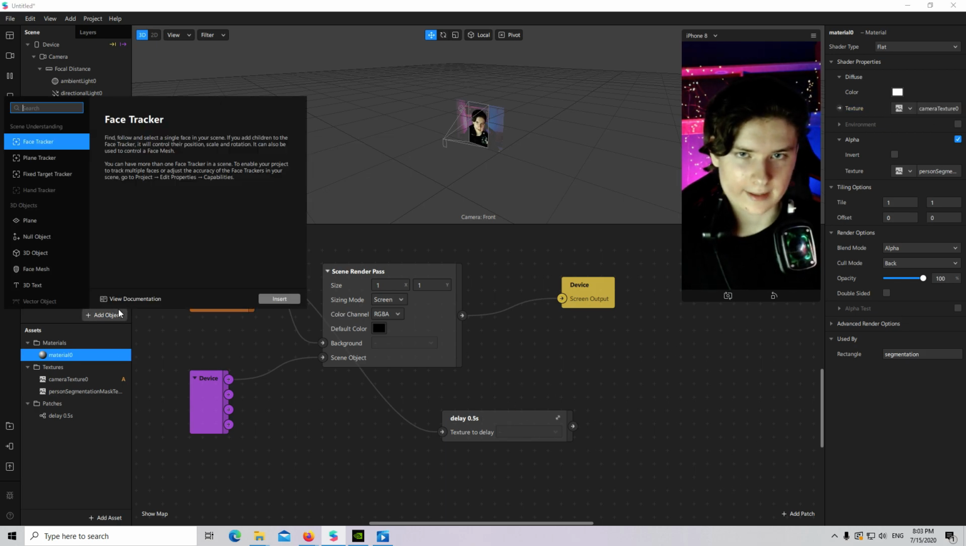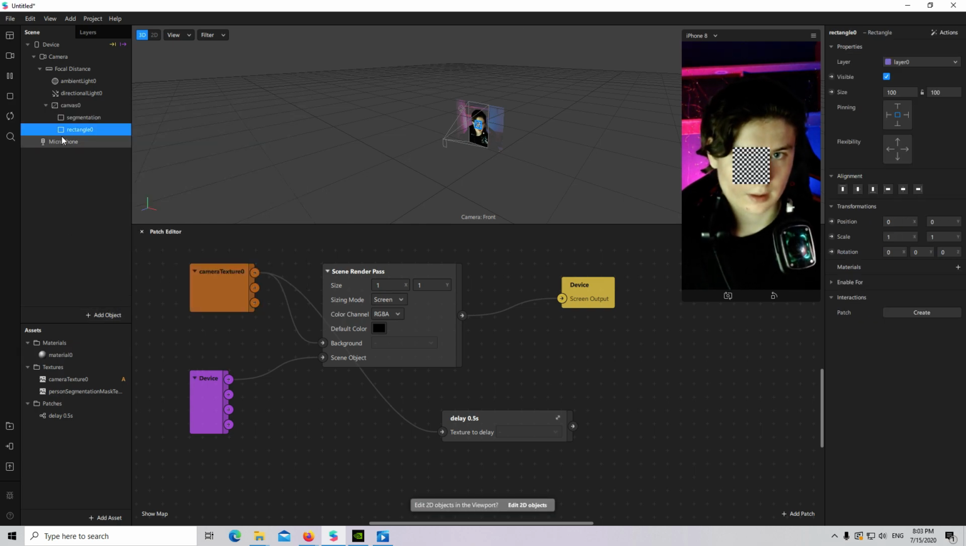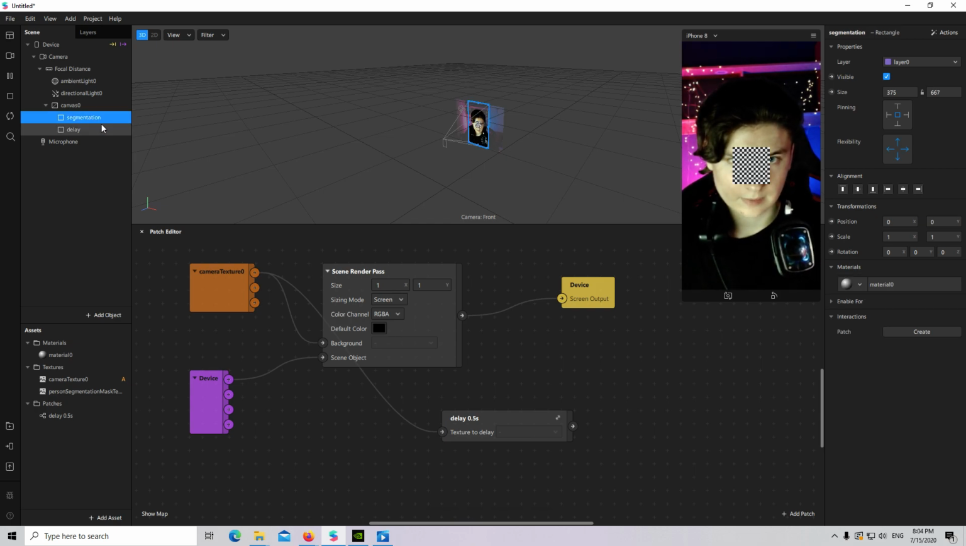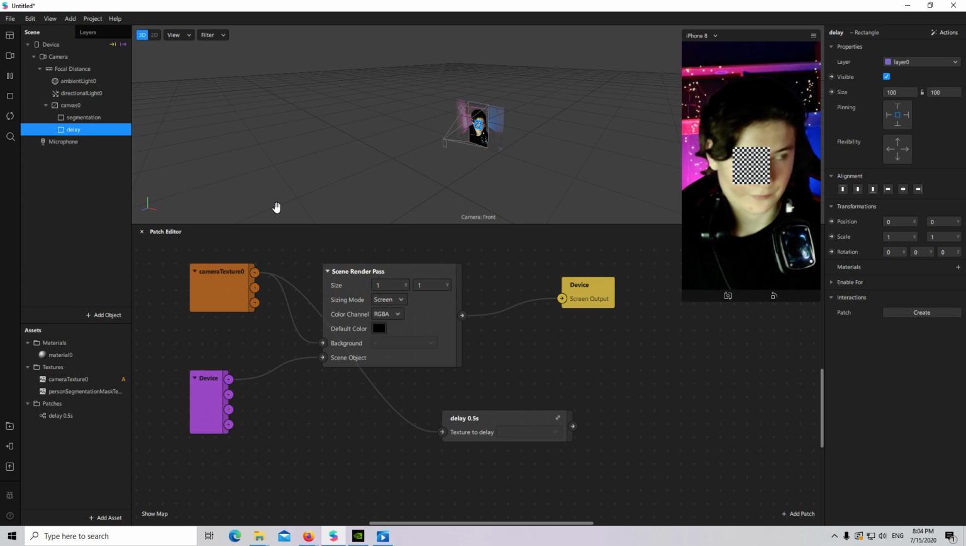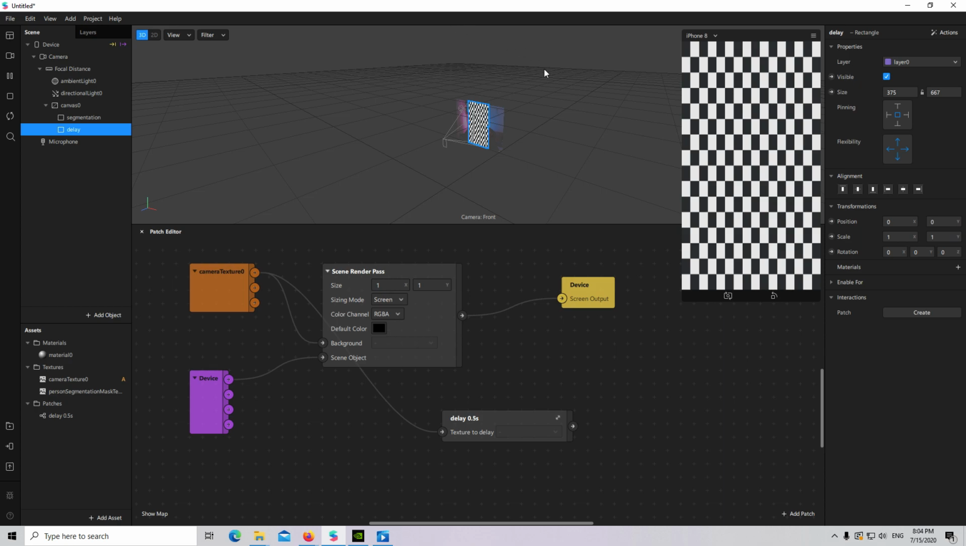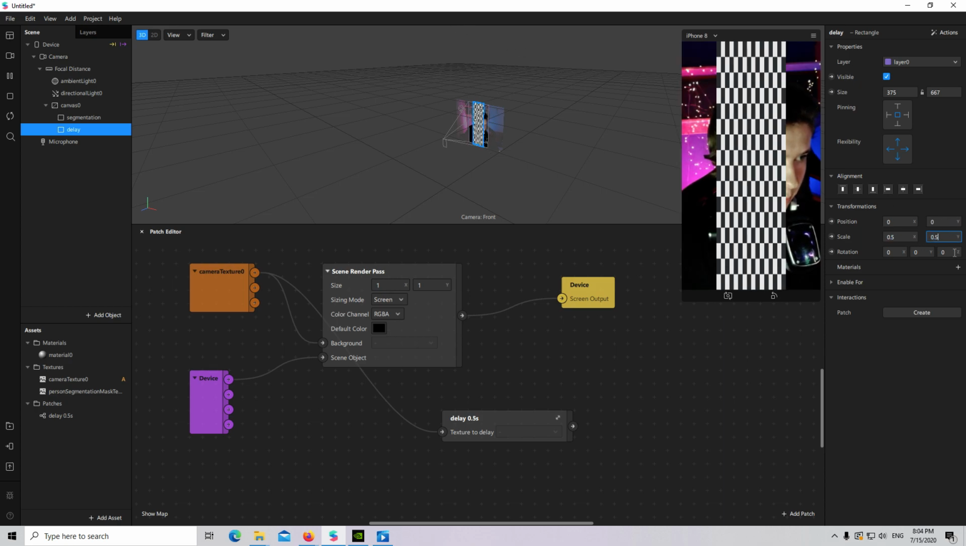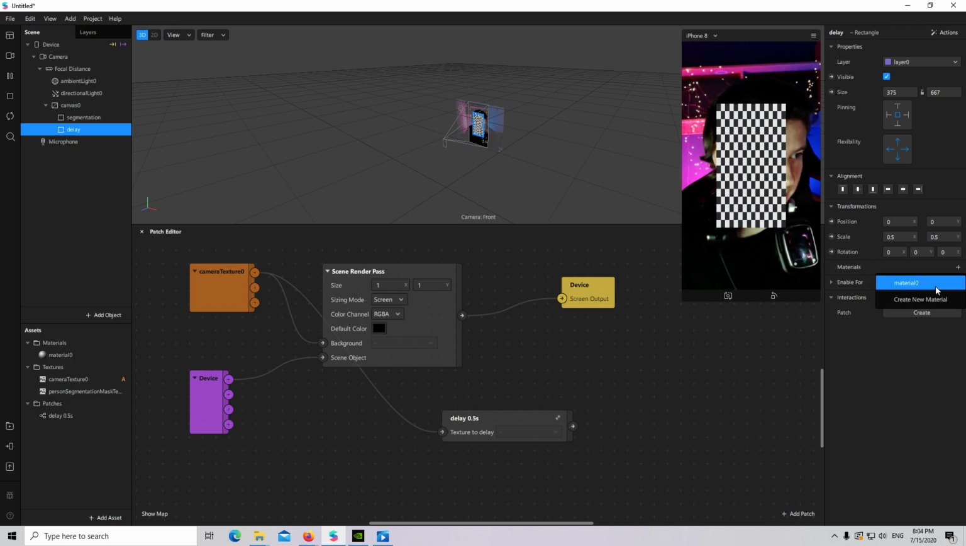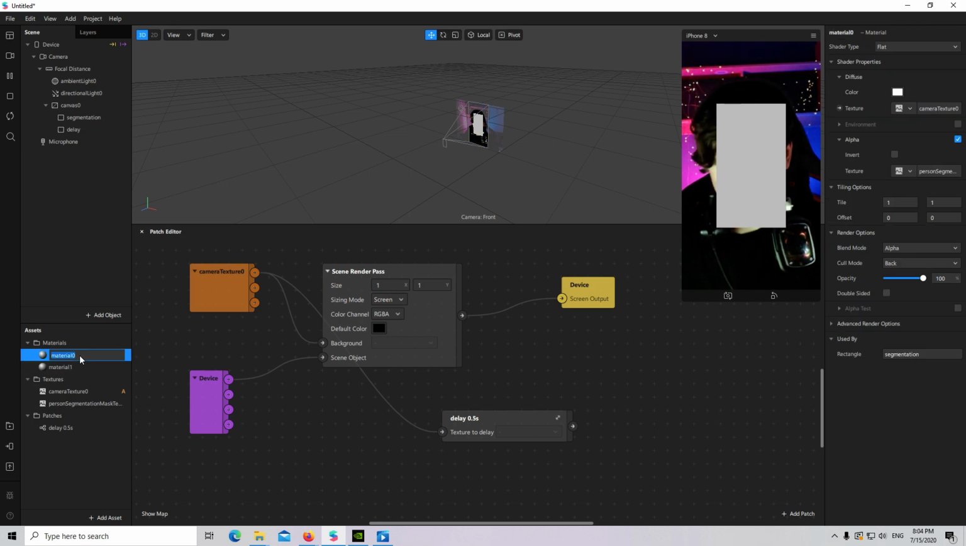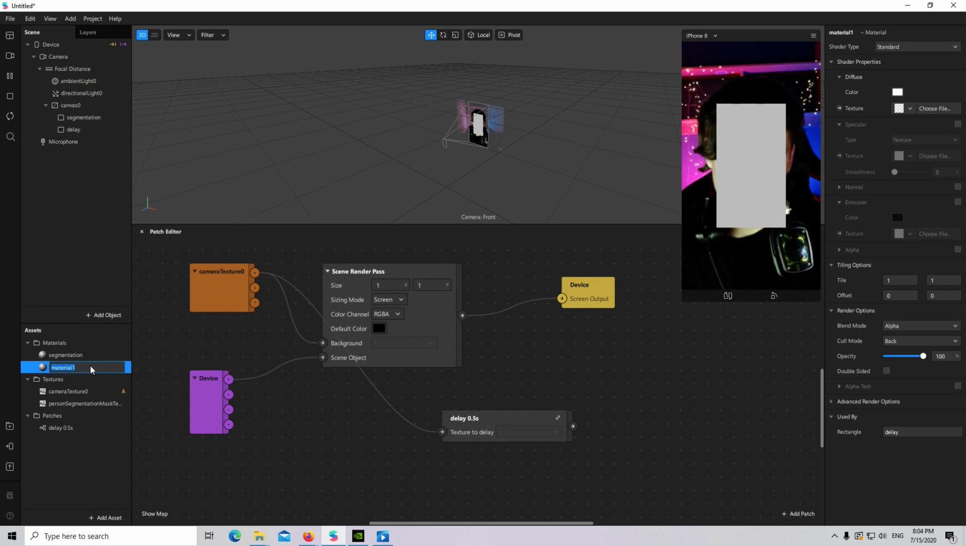So I will create a rectangle, name it delay, then fill width, fill height, scale 0.5, material, create new, segmentation. So I just rename it and delay.